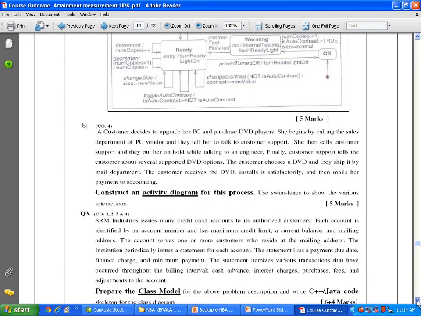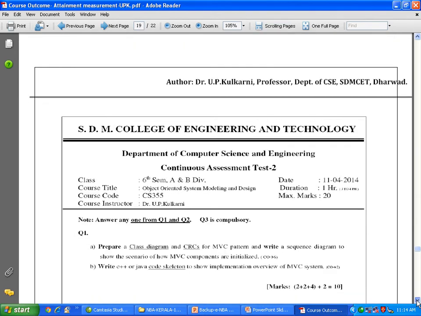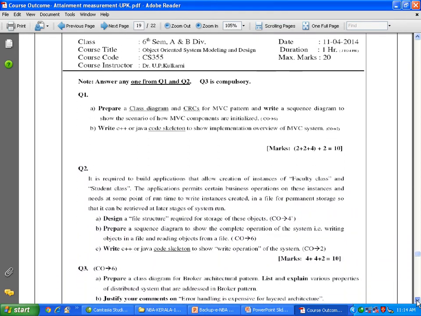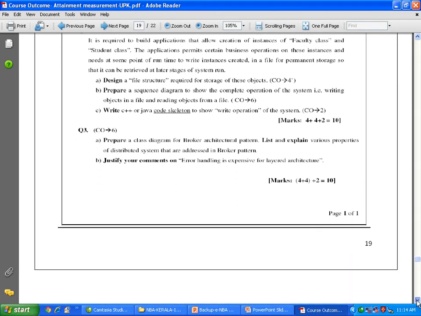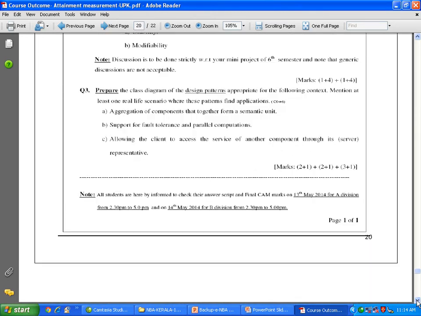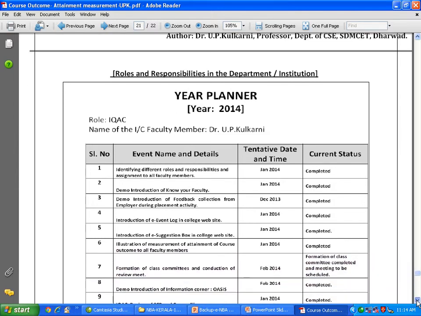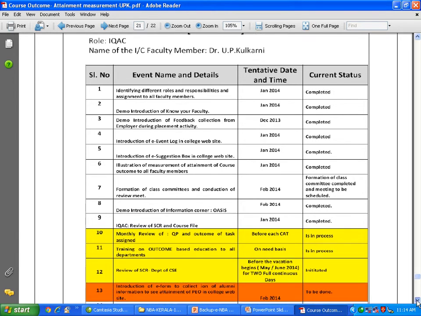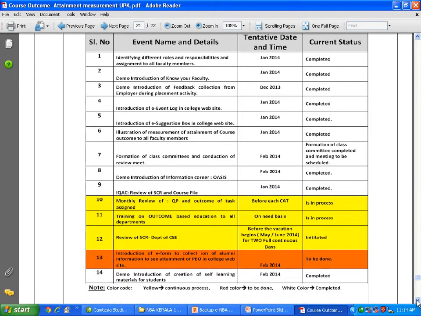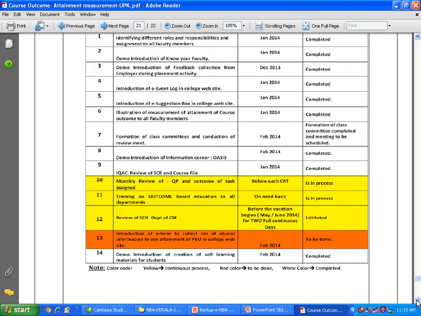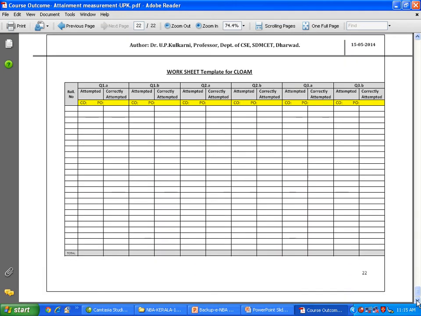So the semester closing report contains all the question papers: question paper 1, CAT 1, CAT 2, CAT 3. Then we also ask the course teacher for the year planner and their contribution to the department outside the course: how much they have completed, how many are in process, how many are yet to be done. We try to know everything about their administrative contribution in the department or institution.